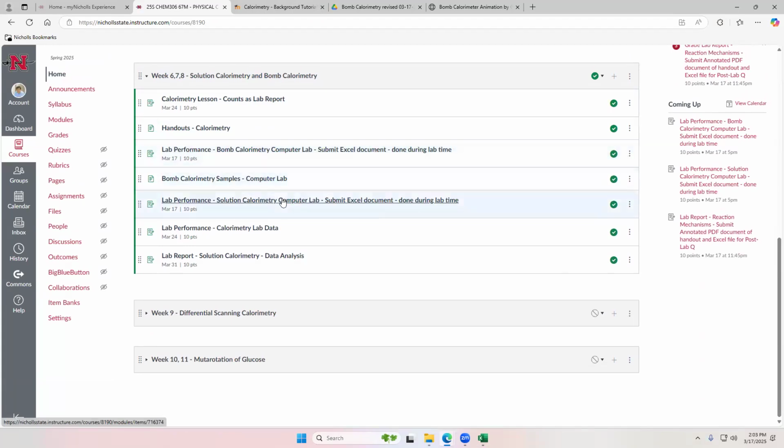And then the next thing we're going to do is I'm going to walk you through using the same template for your solution calorimetry data. I'm going to give you sample data for solution calorimetry, and we're going to do the same thing. We're going to determine T initial, T final, and mean temperature.